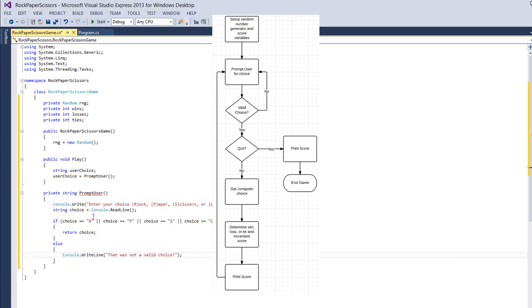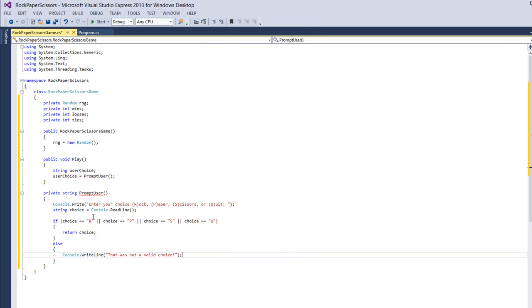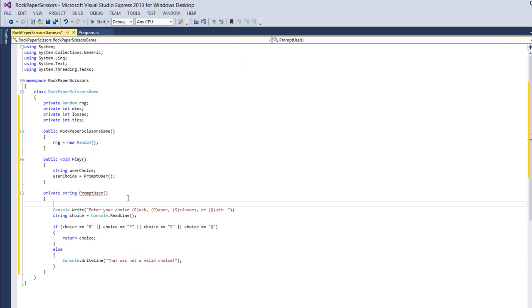Now, according to our flowchart, we would like to prompt them again if they didn't enter a valid choice. Here, that means we want to loop until the data is valid. We don't know how many times it's going to take the user to enter a valid choice. So in this case, a while loop is appropriate. So let's wrap this in a while loop, and I'm going to show you a little programmer's trick. Because if the data is valid, we're going to return, which is going to leave the method. In this particular case, that means our while loop does not really need a complicated expression. We can just say while true.